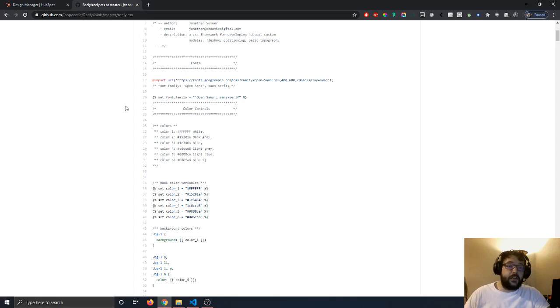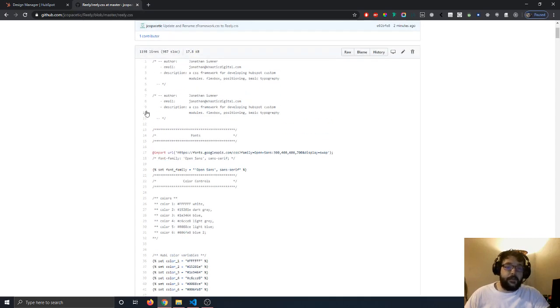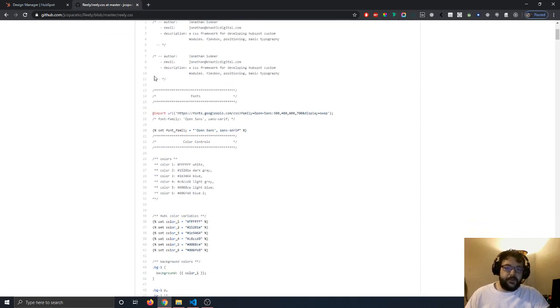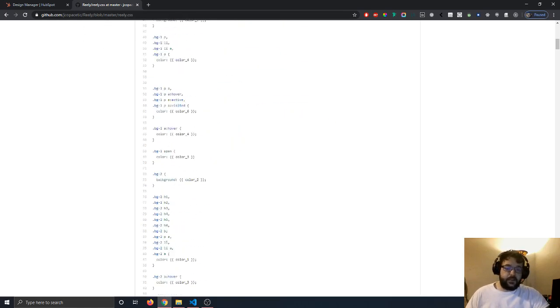Okay, so this is reely.css. I created this file. There's two of these things. That's fine. You don't even need that. All you need to do is go here, and it's going to be linked in the description to the GitHub for this CSS file, and then you can just copy it.